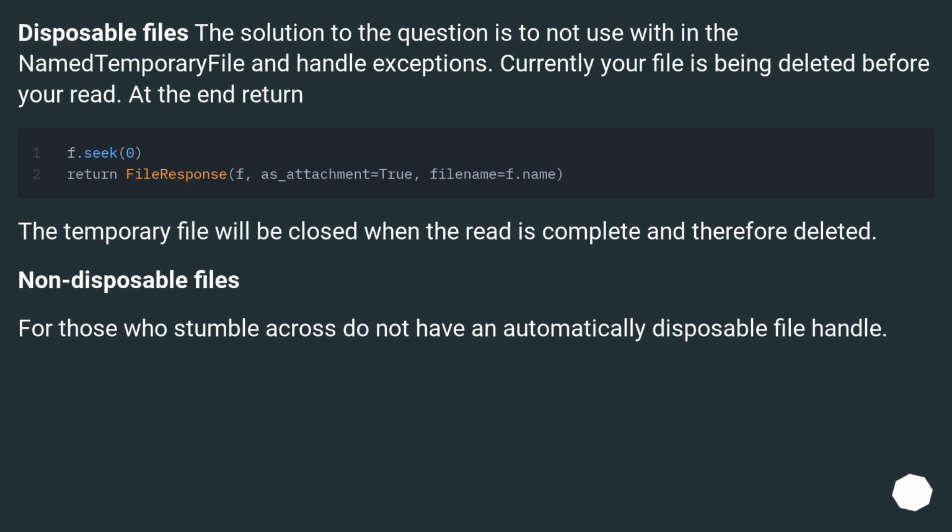Disposable files. The solution to the question is to not use the with statement around the named temporary file, and handle exceptions. Currently your file is being deleted before your read. At the end, return. The temporary file will be closed when the read is complete and therefore deleted. Non-disposable files. For those who stumble across this and do not have an automatically disposable file handle.